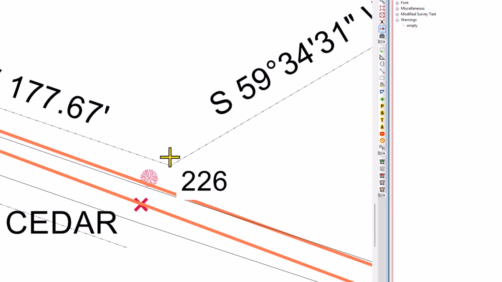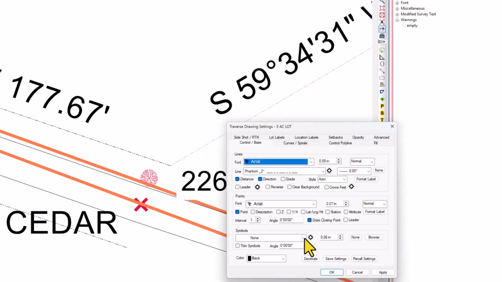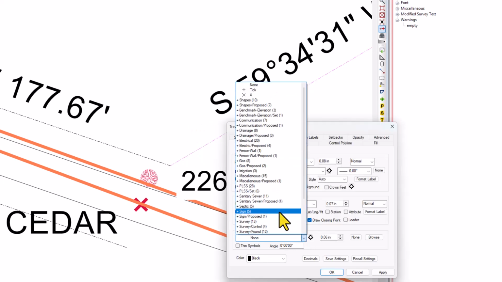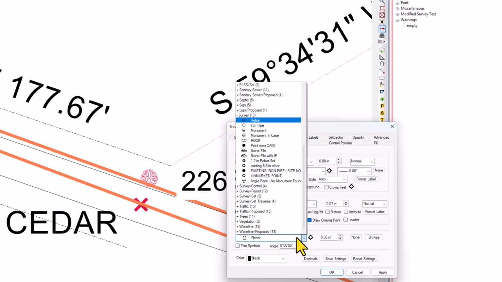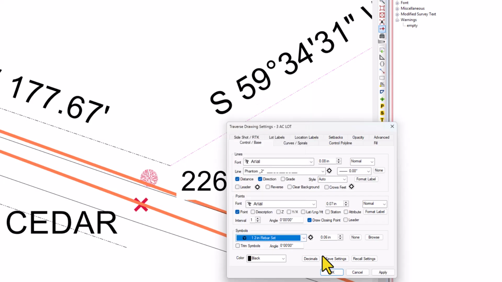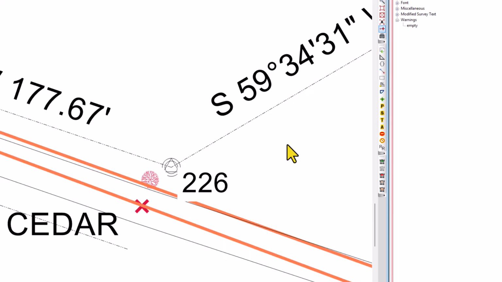That's because Traverse PC knows the difference between me as a user setting the properties of an individual symbol or line type to none versus setting a symbol or line type to none for a whole Traverse in the Traverse drawing settings. It's real easy in the Traverse drawing settings to come back and simply say, I'm going to edit those now. And I can expand the list of symbols, go down to Survey, find that same half-inch rebar set, choose OK. And now I have all those symbols back like I did before.